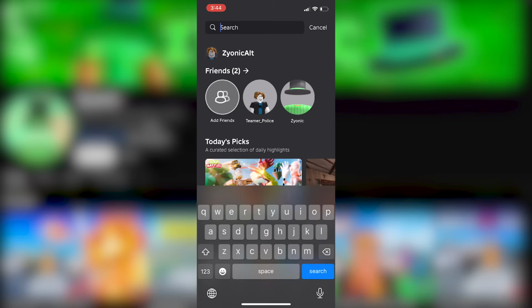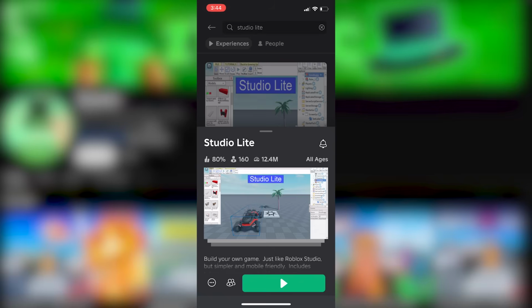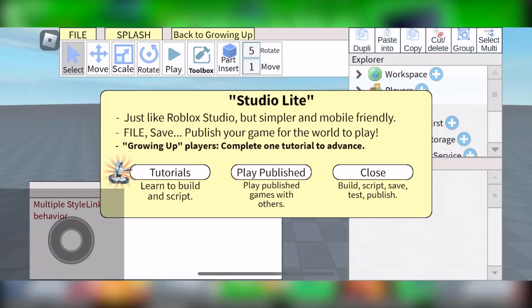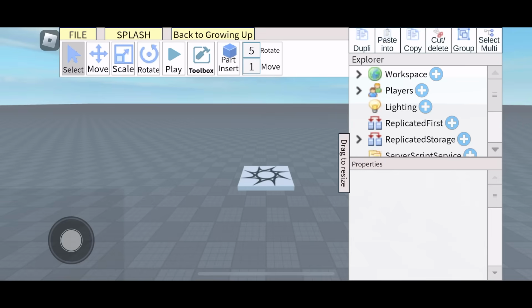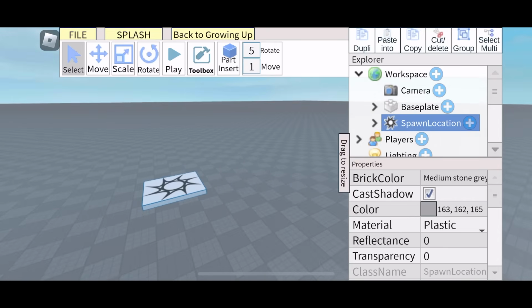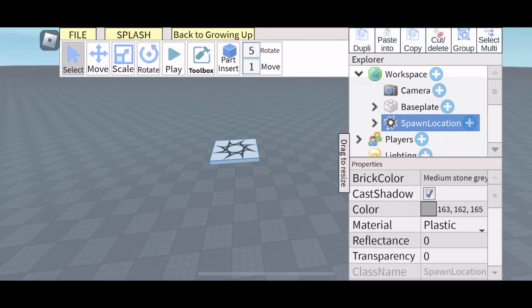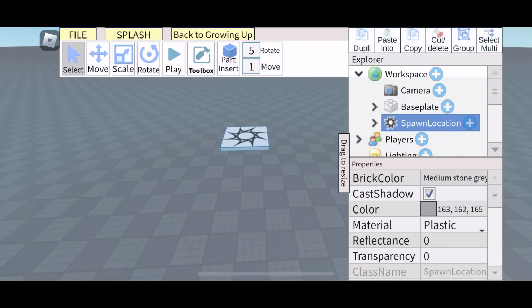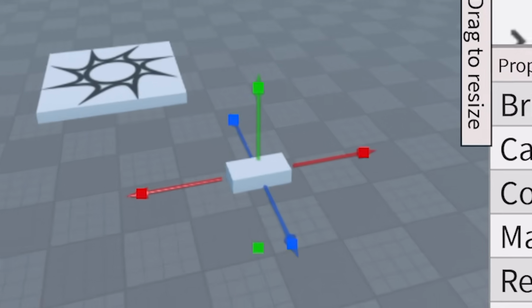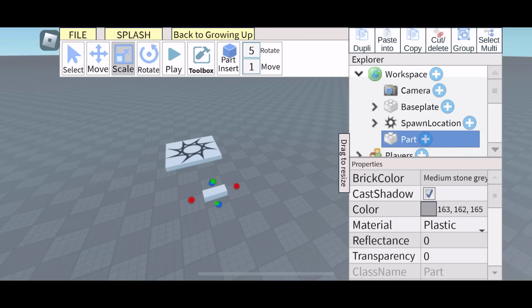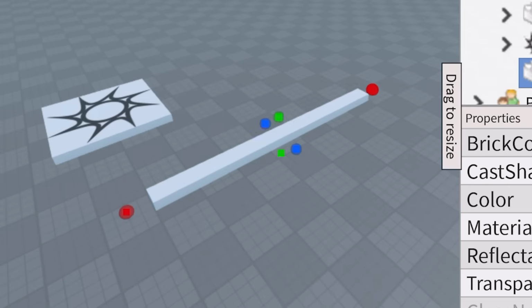First off, you're going to look up Studio Lite. Let's go join the game. Check it out. All right, here we are. Output's open. And as you can see, this is just pretty much a complete replica of Roblox Studio. You can insert part. You can move the part. You can scale the part. You can... There you go.